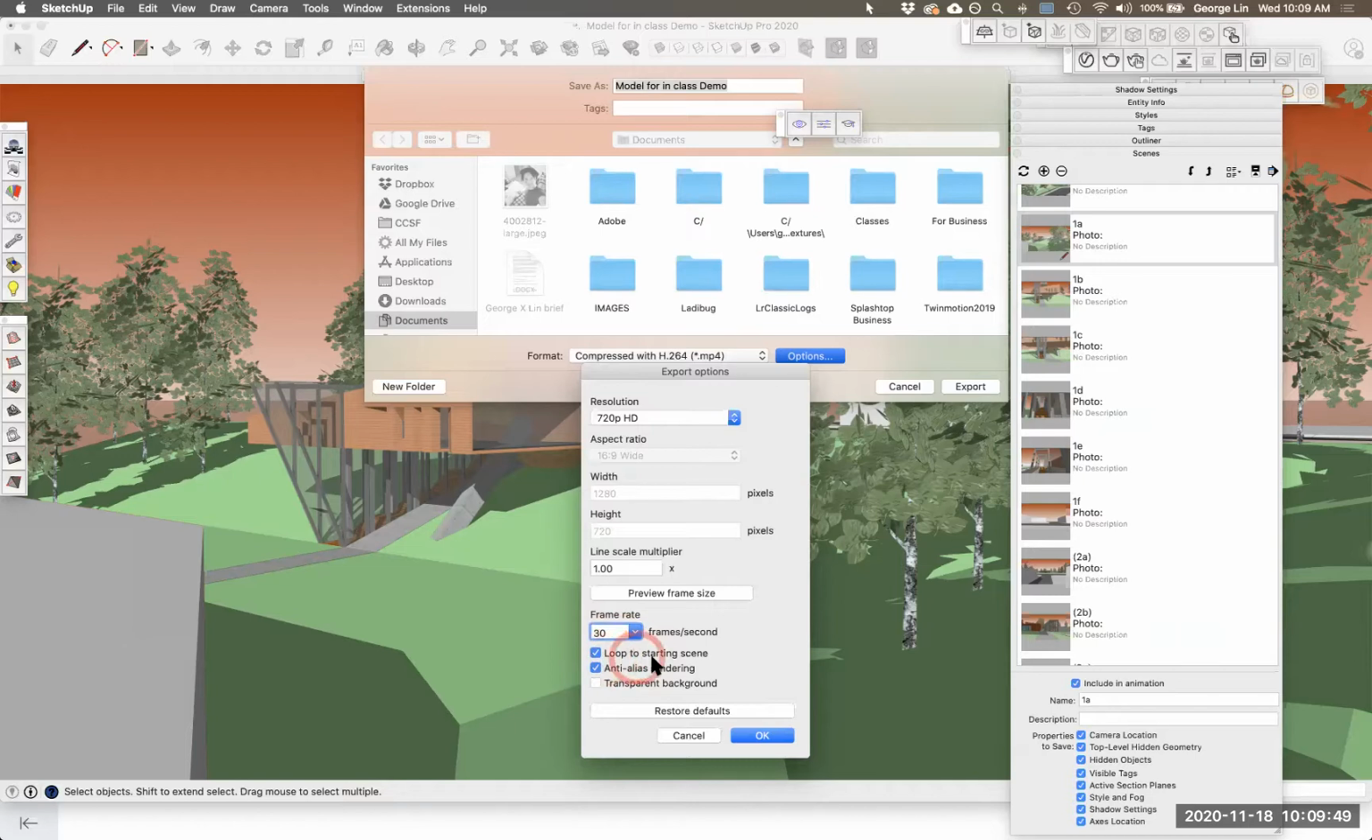And then it says loop to starting scene. Do I want to go from the very end, which is my 1F, and go back to 1A? Probably not. It's going to add another 3 seconds to my animation. So I'm going to uncheck this. I don't want to go from the final frame 1F to fly back to the original 1A. Not an advisable thing if you're doing a straight path.